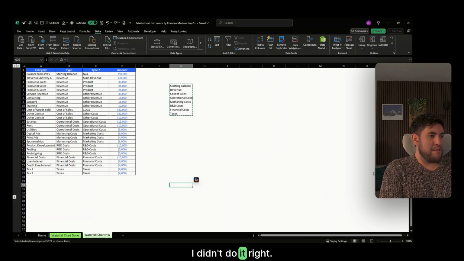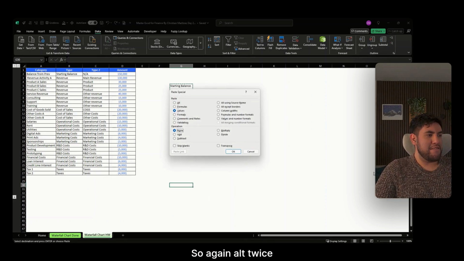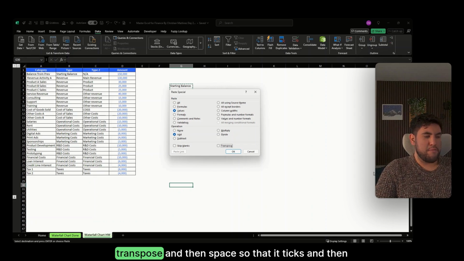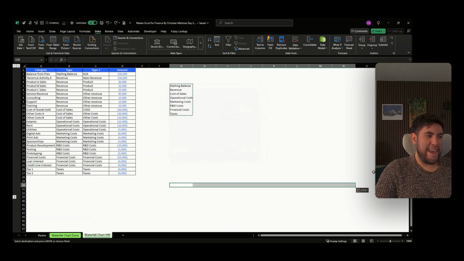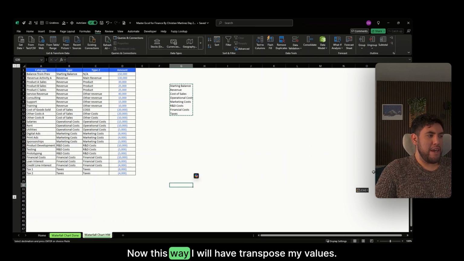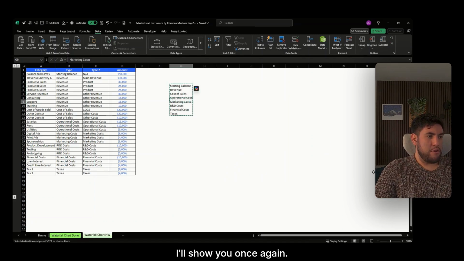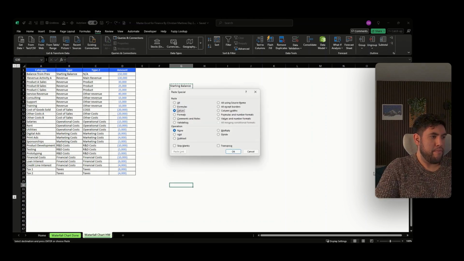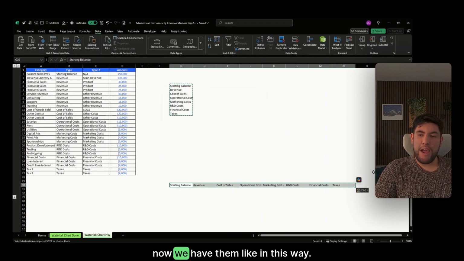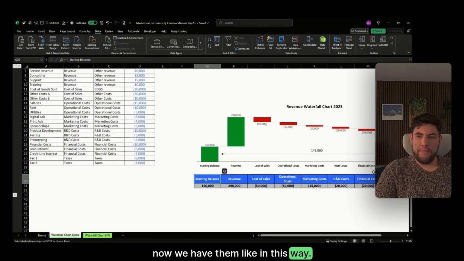And I didn't do it right. So again, Alt twice, transpose, and then space so that it ticks, and then enter. This way, I will have transposed my values. I'll show you once again. Perfect. Now we have them in this way.